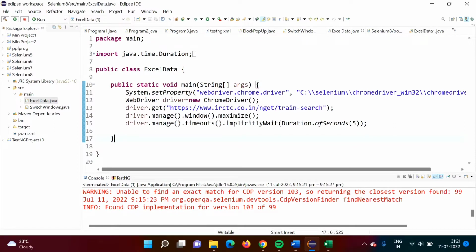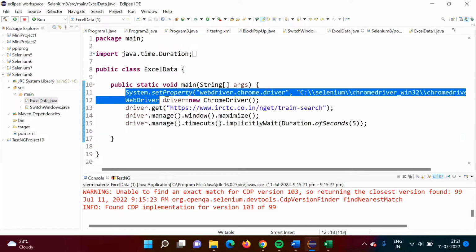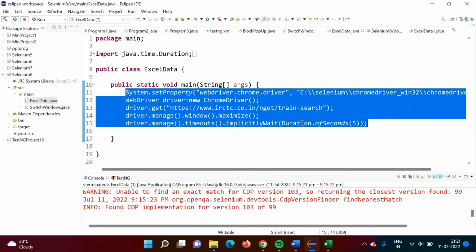In this video, we will see how to access data from an Excel file in our Java program code. Here I have taken one example and written this Selenium code. Actually, it is not required. The technique to access data from the Excel file is applicable to any Java program. Whether it is Selenium or any other Java program, we can use the same techniques.